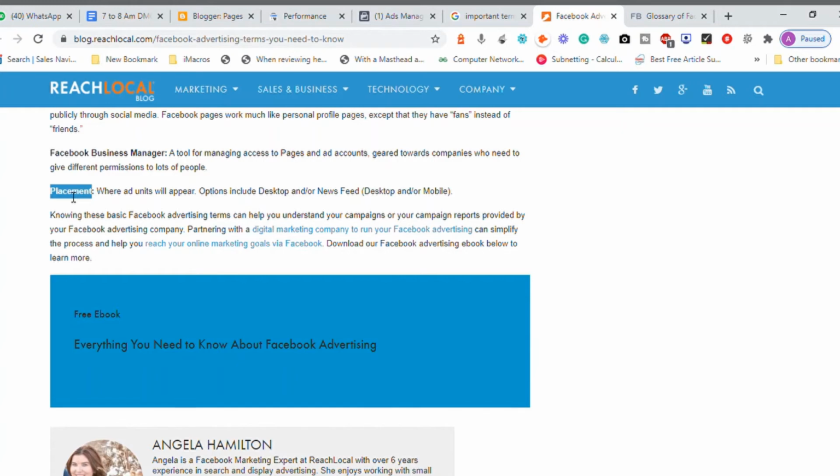Okay, that's under placement, where ad units will appear. Options include desktop or newsfeed, desktop or mobile. Okay, so we will go ahead and perform these activities and changes.